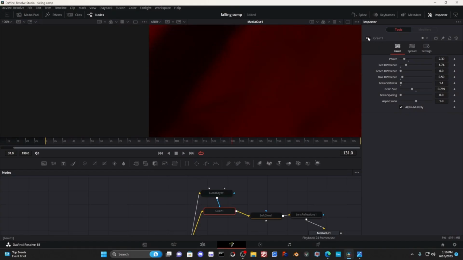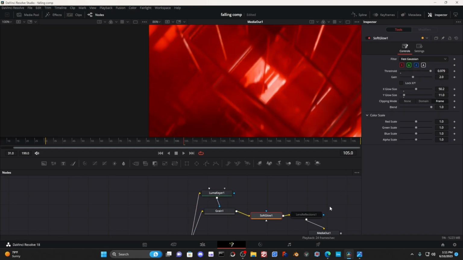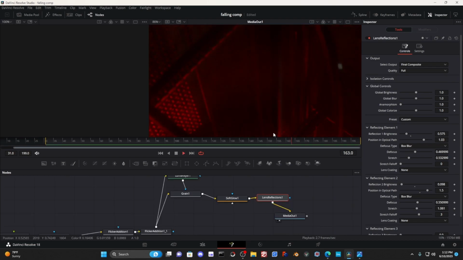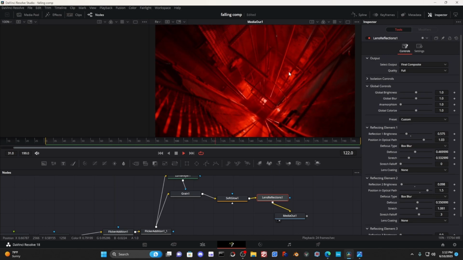Again, making it look more like an actual camera, I throw on some grain and a luma key to limit that grain to darker areas. Then I add one final soft glow on there just for the highlights, and then nothing will ever be complete without some nice lens reflections. And that is pretty much it.